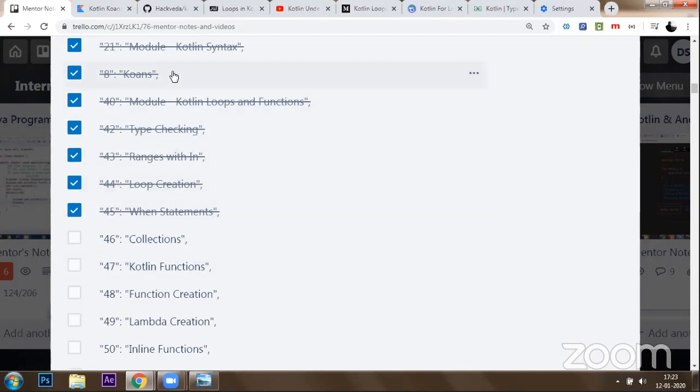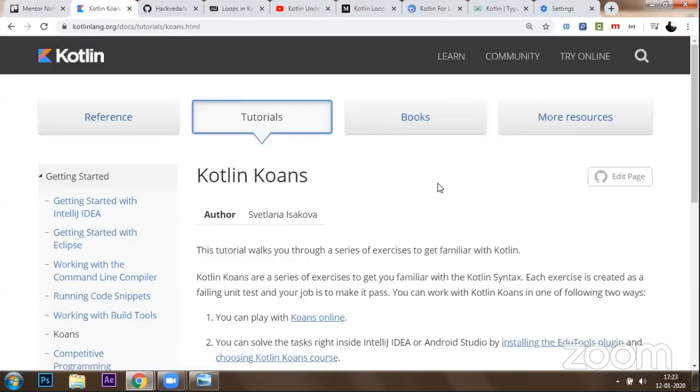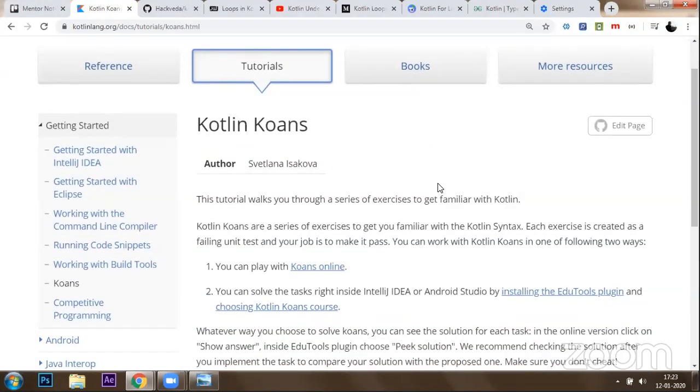First of all, I would like to let you all know what Kotlin Koans are. Kotlin Koans are a series of exercises to get you familiar with the Kotlin syntax. Each exercise is created as a failing unit test, and your job is to make it pass.